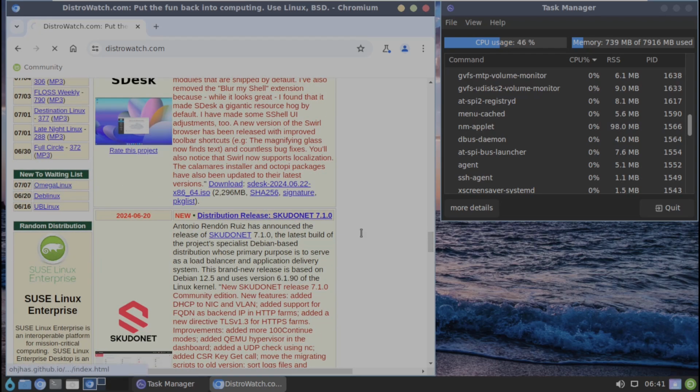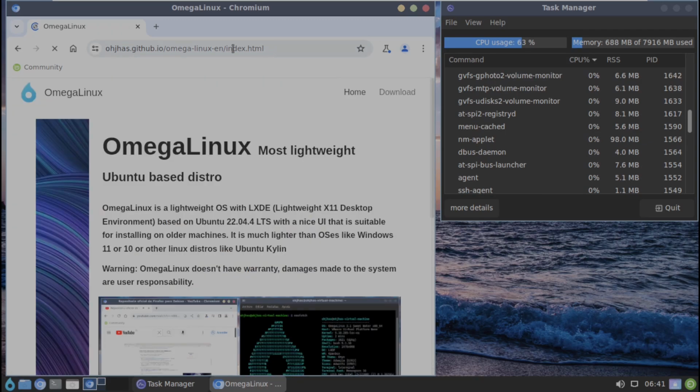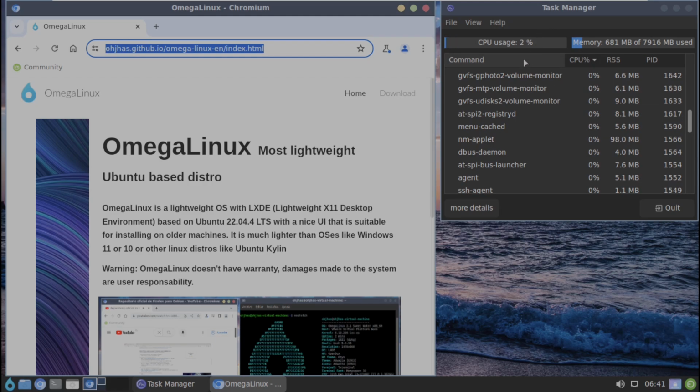So here is OmegaLinux. This is the URL. It's pretty long to even search. Even when you try OmegaLinux in Google, you can't find it. It's the most lightweight Ubuntu based distro, but the CPU is not stable for some reason. I don't know why. It's going from 1% up to almost 70-80%, and RAM is almost 700 MB.